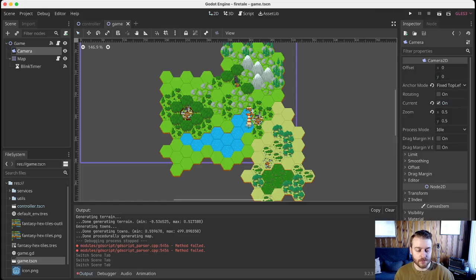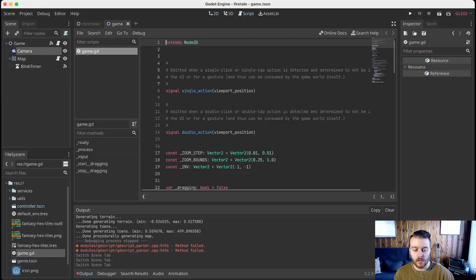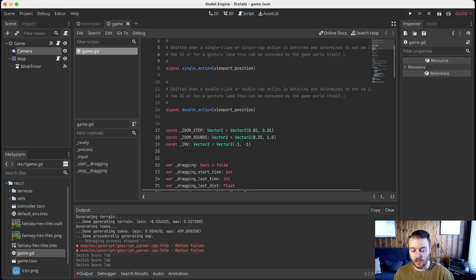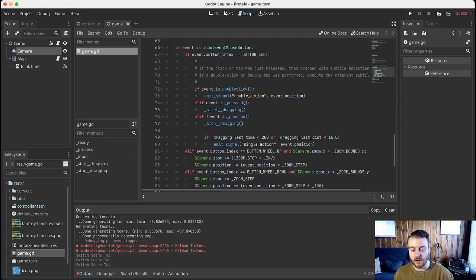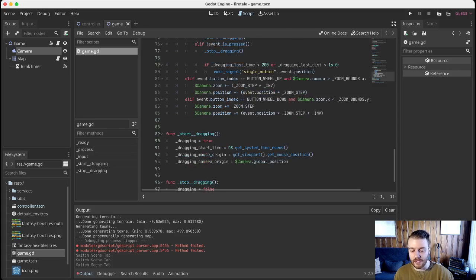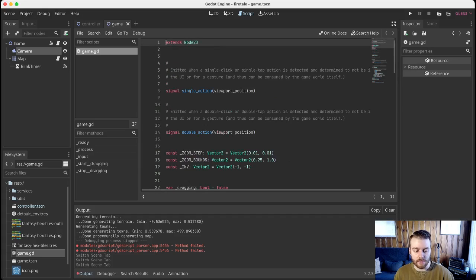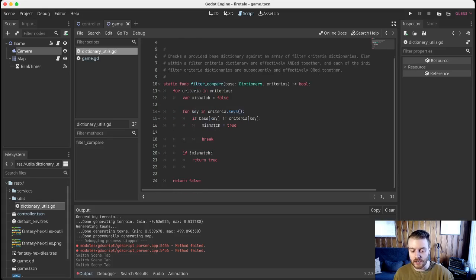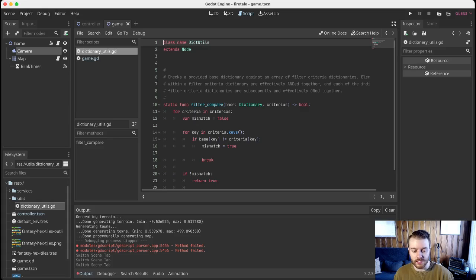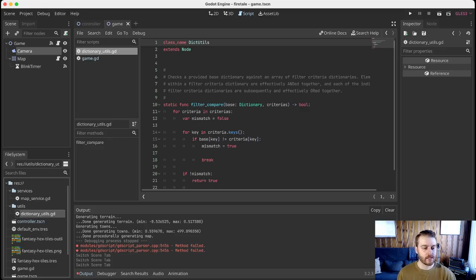As far as scripts go, and this is really what I'm trying to get at here, we have a top level game script. This script really handles all of the input. So it handles input events, and it emits signals when it detects particular events. Again, I'll get into that more in another post. We have our utilities in here right now. We just have dictionary utils. I'll talk a little bit more about this method when necessary, but it's just a static utility method. I don't need to instantiate this class anywhere to use it. I can just call dict utils dot filter compare, and I'm good to go pretty much anywhere in code.